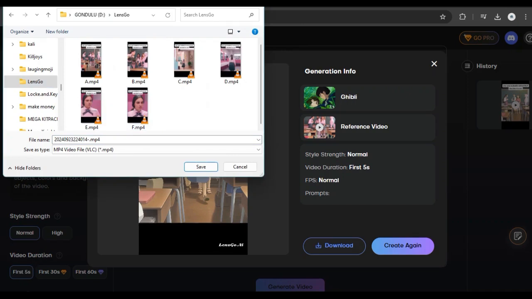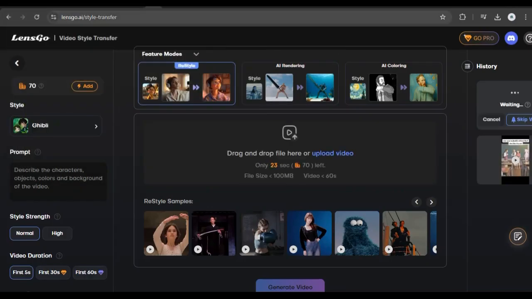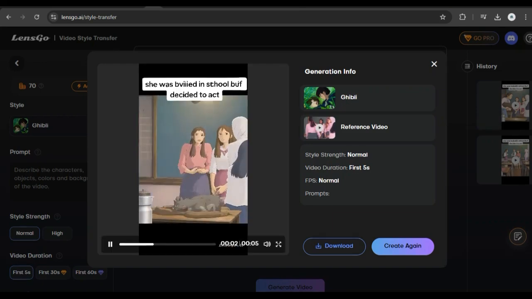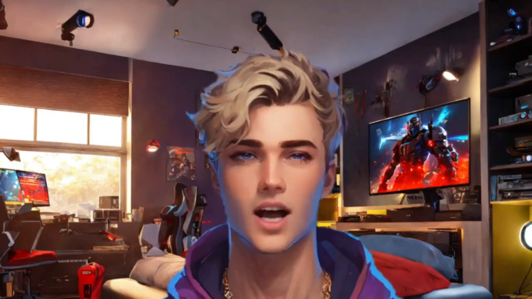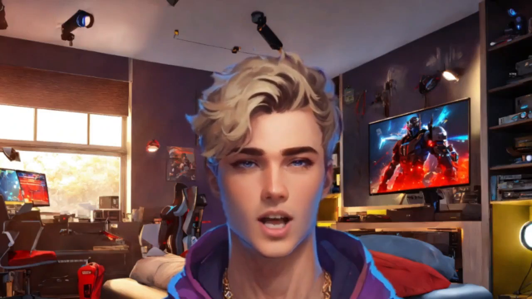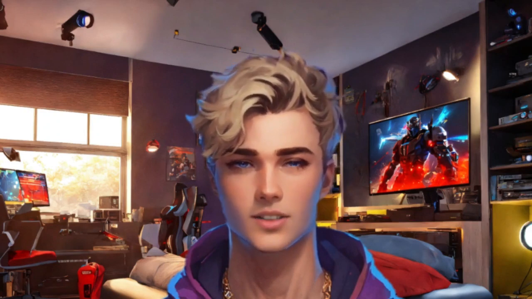Click Show in Folder and rename the file to avoid confusion when you join the clips together. You can also create a new folder to keep everything organized. Next, repeat this process for clip B and the other clips. Upload each one, select Ghibli style, and generate the video for each. If you run out of credits, just sign up again using a new temporary email and you'll get another 100 credits.